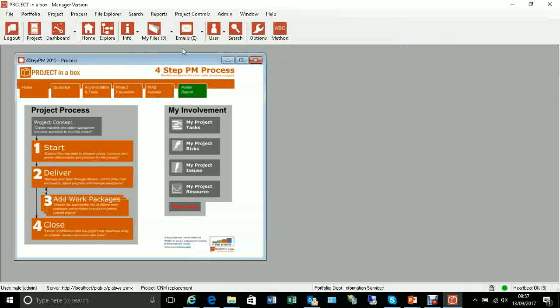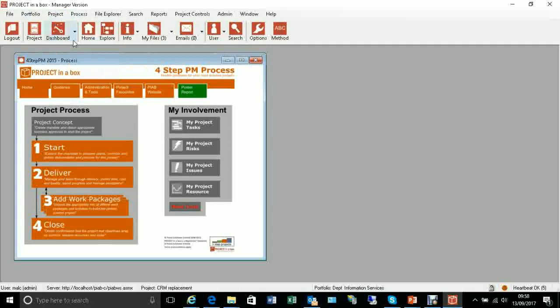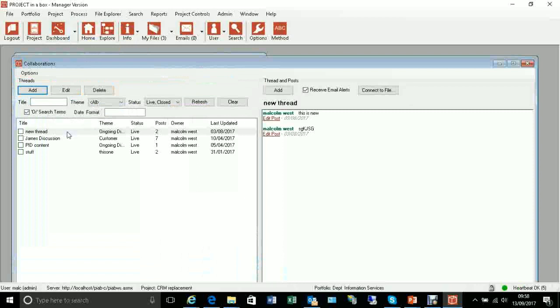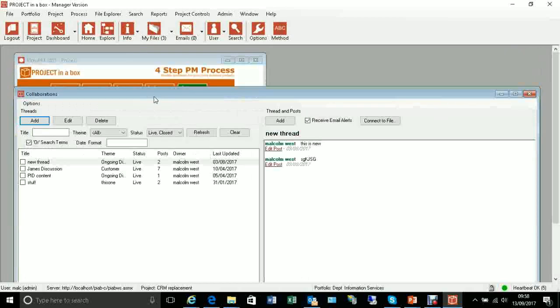Other things to talk about: notifications. The system will send you notifications and reminders about important things that are happening. They might be changes to documents, new reports being published, changes to approval processes. They might also be related to collaboration activities. So we're running a collaboration thread here for this particular project. In fact, a number of collaboration threads.